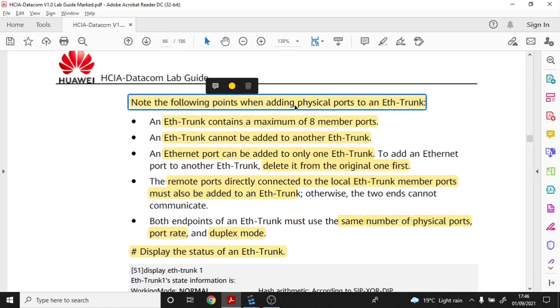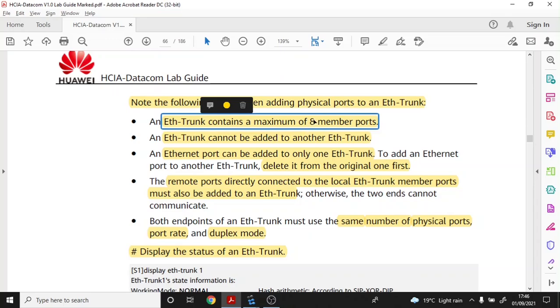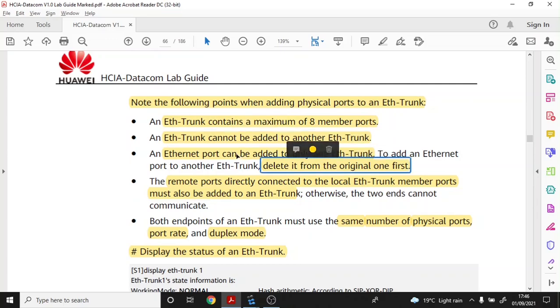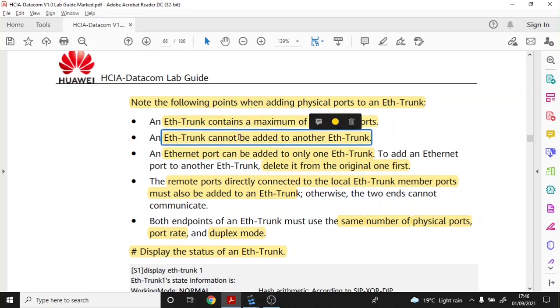So note the following points when adding physical ports to an ETH trunk. Number one, an ETH trunk contains a maximum of 8 member ports. So you are not supposed to add more than 8 interfaces to the same Ethernet trunk. Also, an Ethernet trunk cannot be added to another Ethernet trunk. For example, you cannot add ETH trunk 1 to ETH trunk 2. You can only add interfaces. The other thing is that an interface cannot be added to more than one Ethernet trunk.